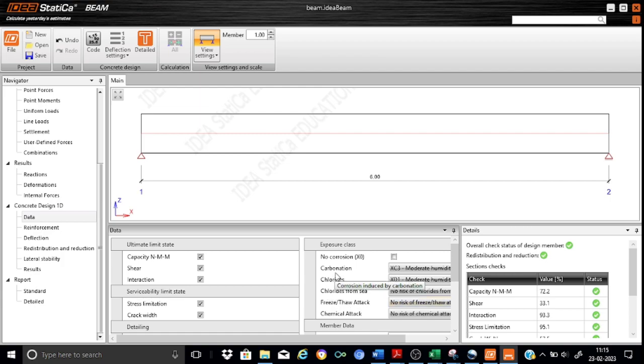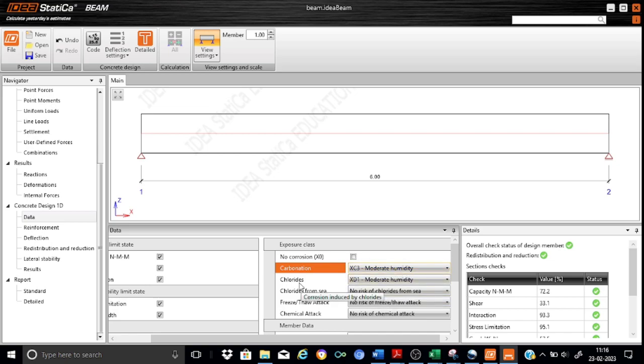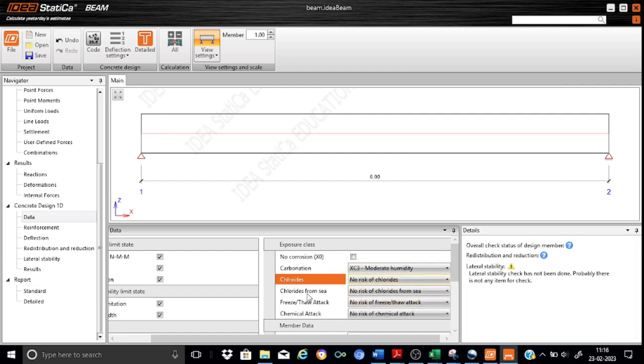Here, as you can see, there are many categories available: no corrosion X0, then corrosion from carbonation. Out of XC1, C2, C3, C4, we have selected XC3, which is of moderate humidity. And regarding the chlorides, we assume that there is no risk of chlorides, no risk of chloride from sea freeze to attack, chemical attack, etc.